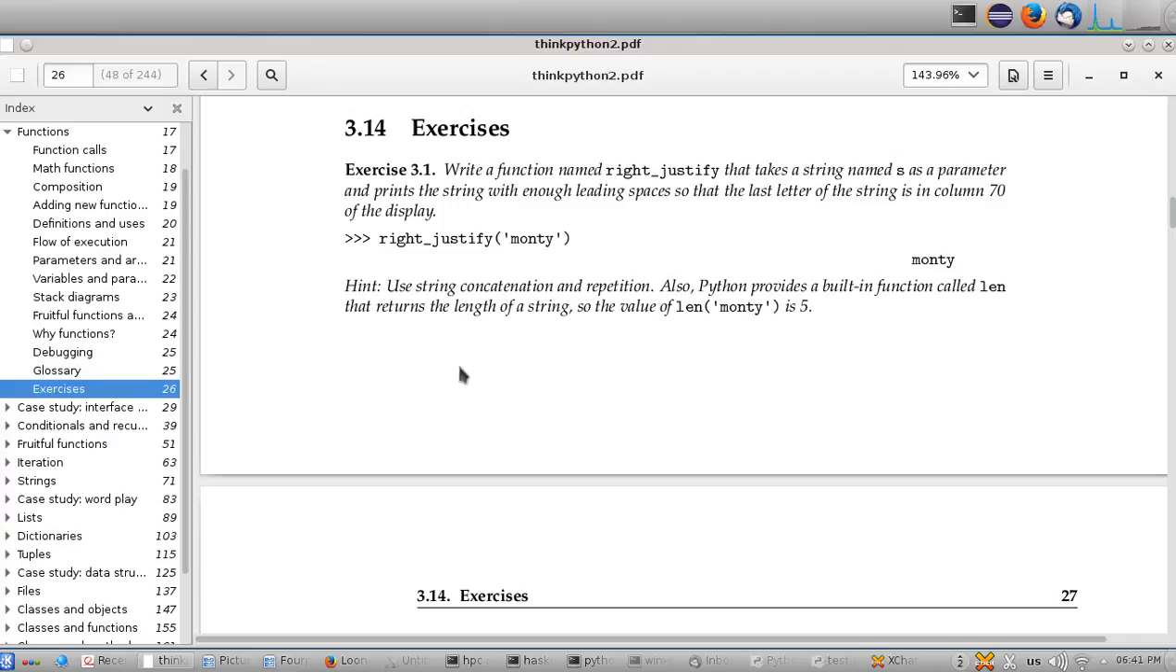Now, exercise 3.14 says write a function called right justify. You know the right justify in your text processor. This is the same way. So he wants to put, for example, this word Monty to the right, because of some spacing you have to add. So the spacing is 70 characters of spaces, but you have to fix the spaces for the rest.